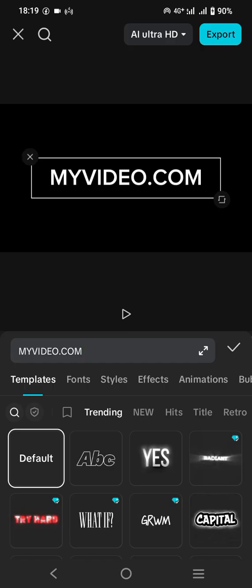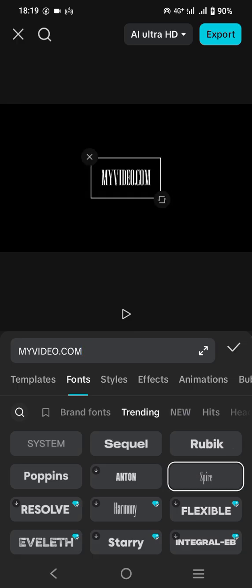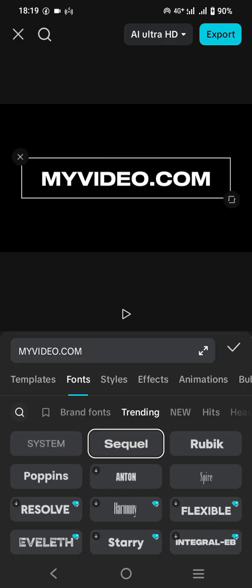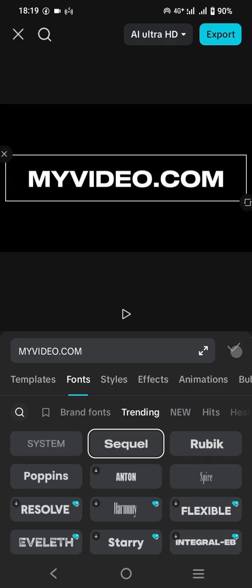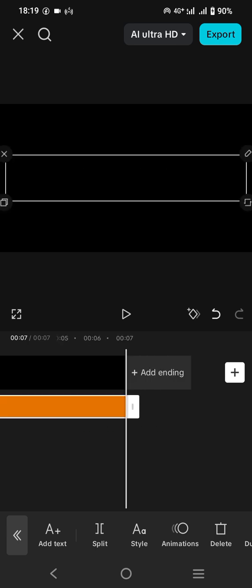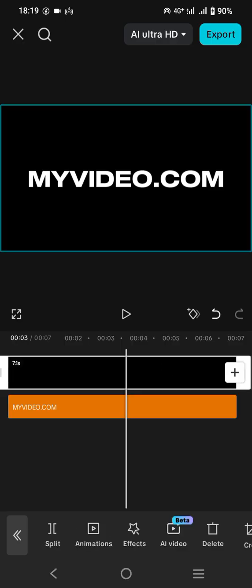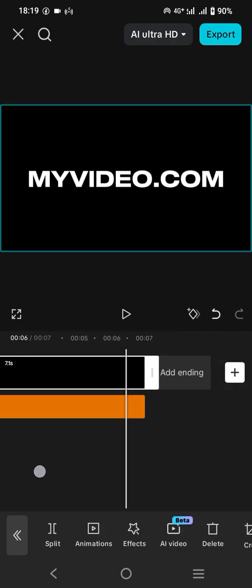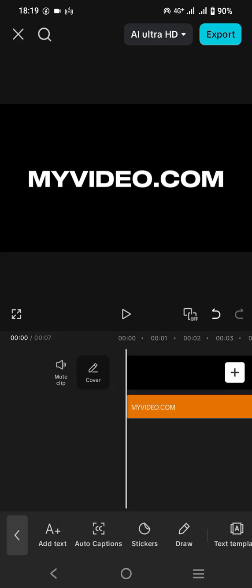And you can apply it. For the font I will choose, for example, Mantra. Oh, it's too thin, I'm sorry. I will choose this, for example, Sequel. I will also adjust the size like this and apply it. And I will also adjust the duration of this text to be the same as this picture, 7 seconds.